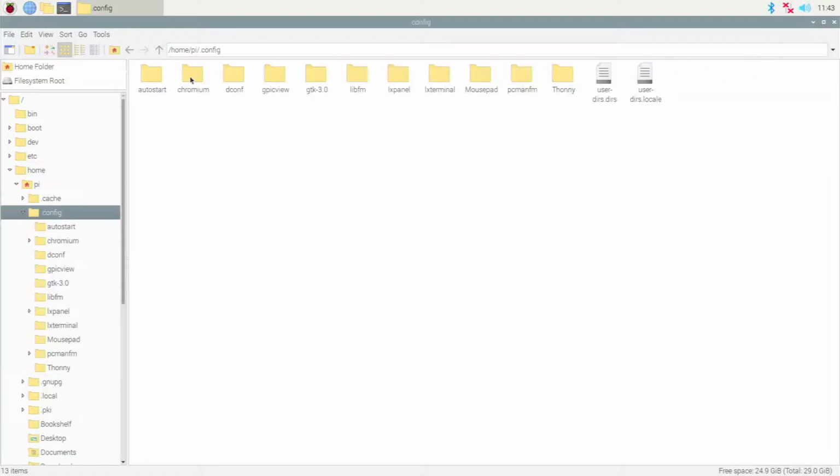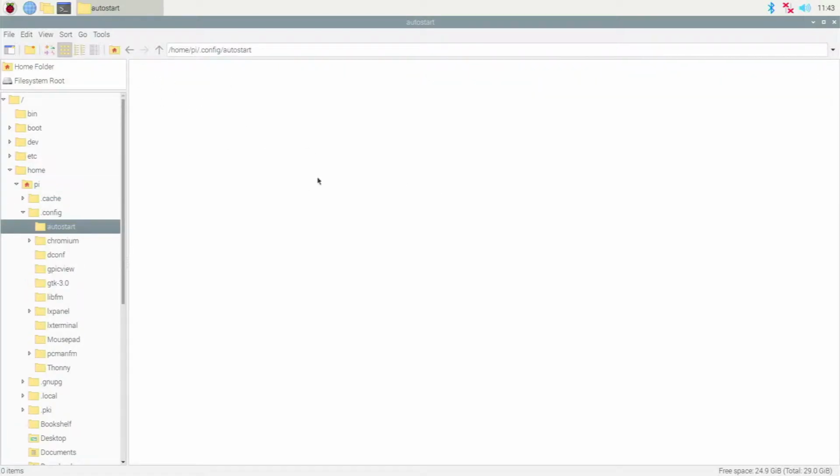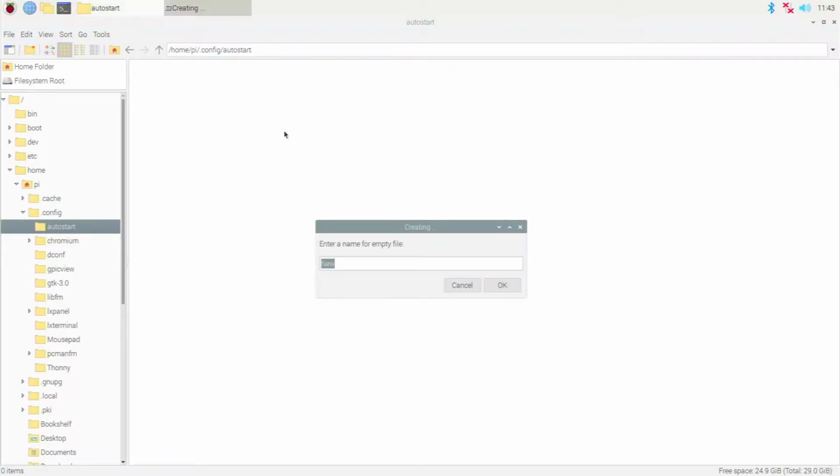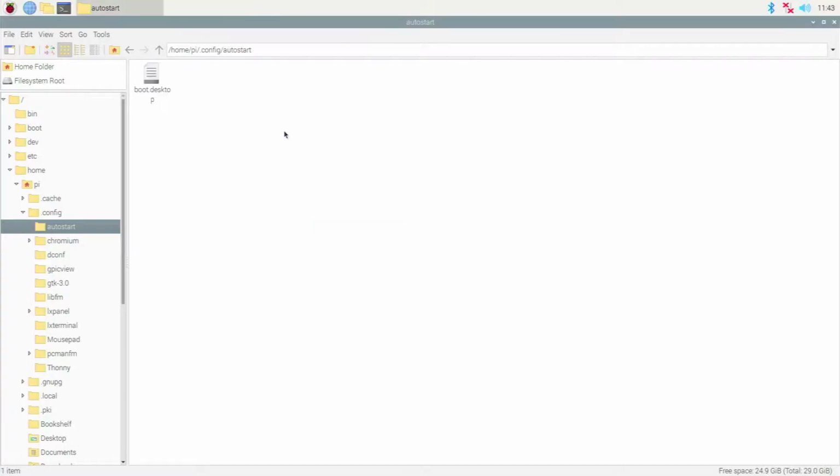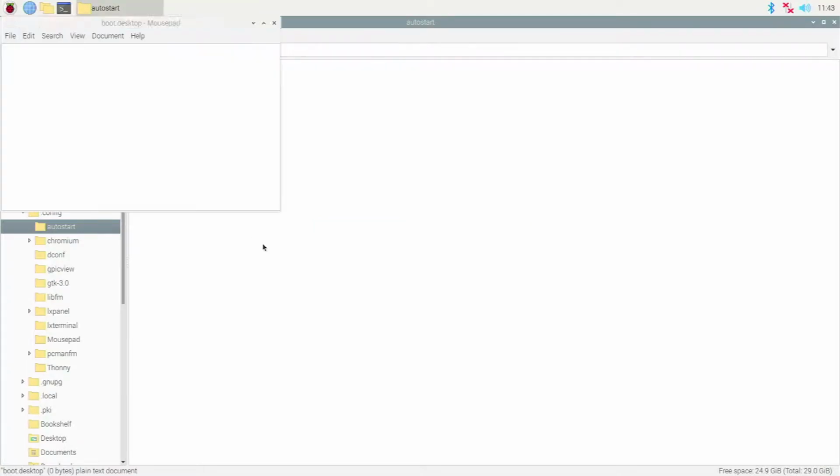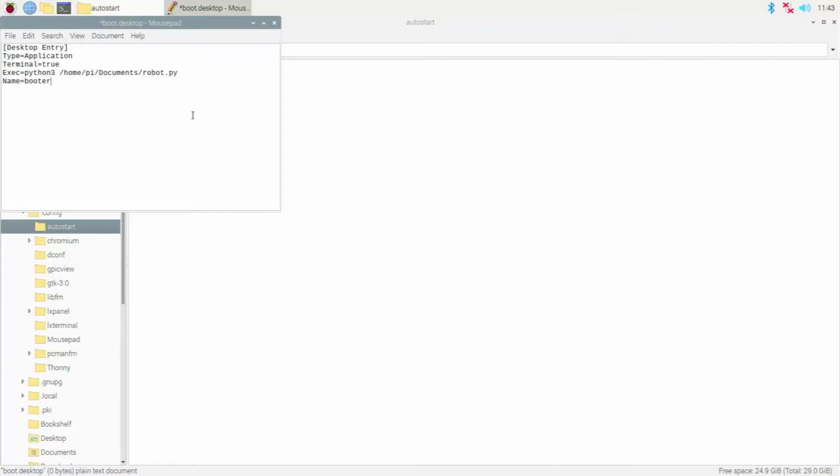All right, and then we're going to do .config, autostart. Anyways, this is the folder we just created. In here, we're going to do a new file, and we're just going to call it boot.desktop. And we're going to edit it real quick. And you want to put this inside of the code.